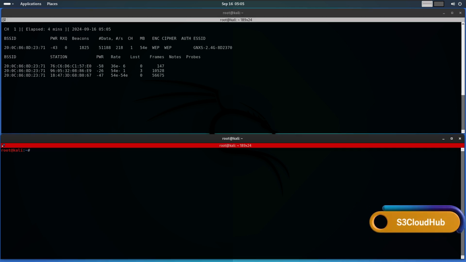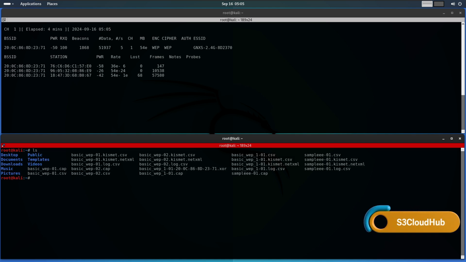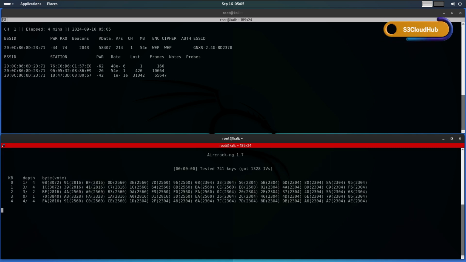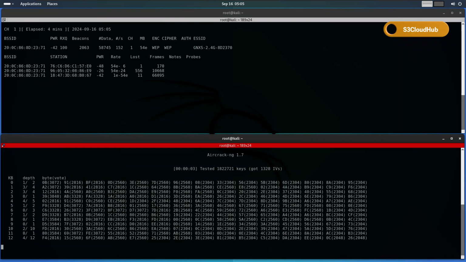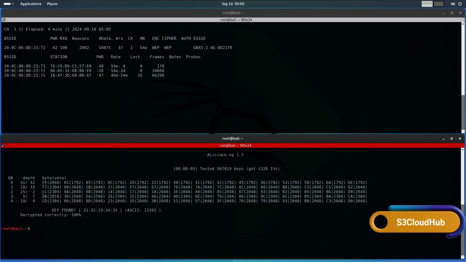Once we have captured enough data, the next step is to use AirCrackNG to crack the key from the captured file, which is the .cap file. Let's run AirCrackNG with the file name basic web.cap file and hit enter. Success, the WEP key has been cracked. We can now use this key to connect to the network.